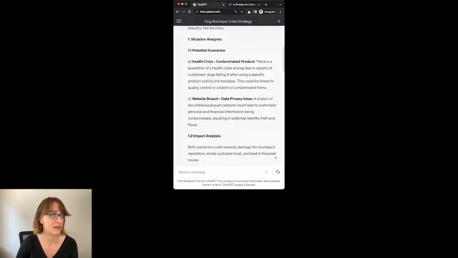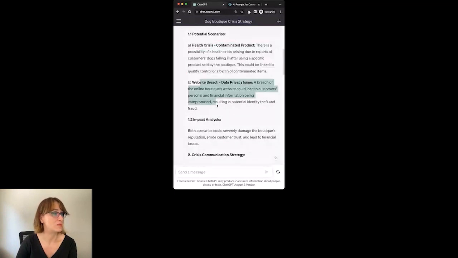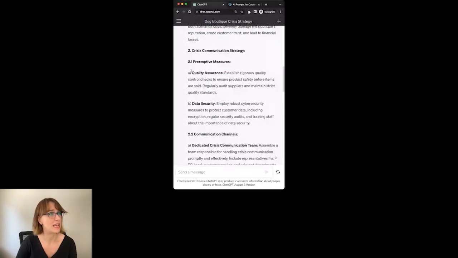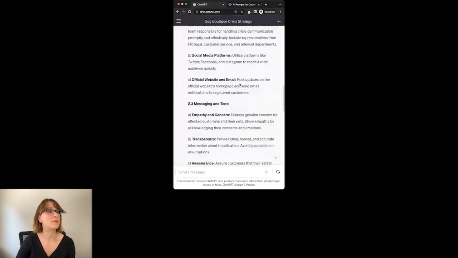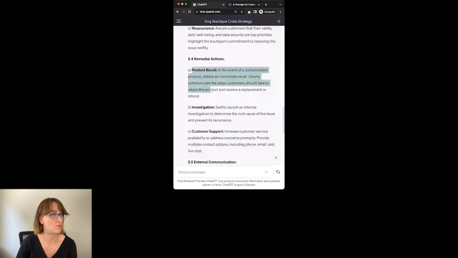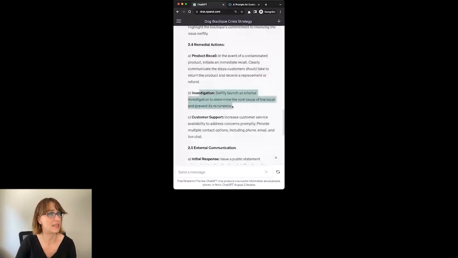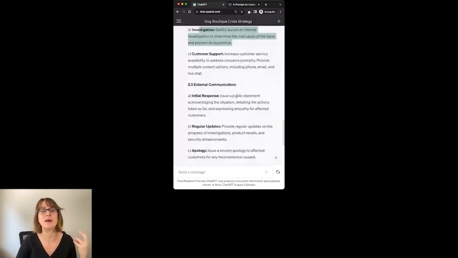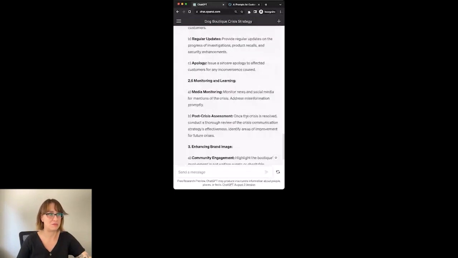So it's talking about contaminated products, data breach, privacy issues on the website, some preemptive measures you can take for quality assurance, data security, having the communication channels set up, understanding the tone that you want to take, and then remedial actions. So if you need to recall product, or launch an investigation, all of this type of stuff is important to prepare in advance for your specific business type. When you're dealing with crisis situations, it's really nice to have a document, a process that you can refer back to. And this allows you to create it in just about a minute.